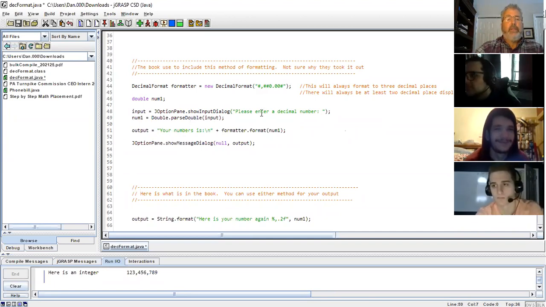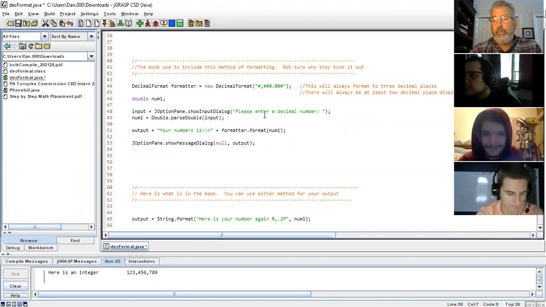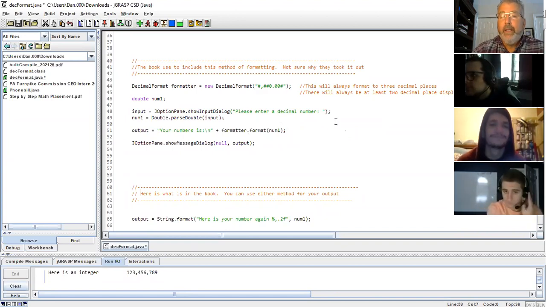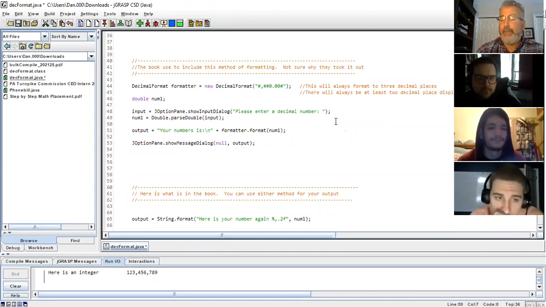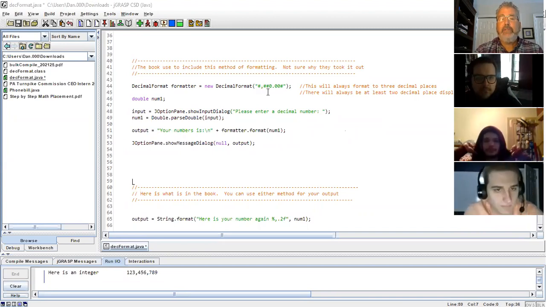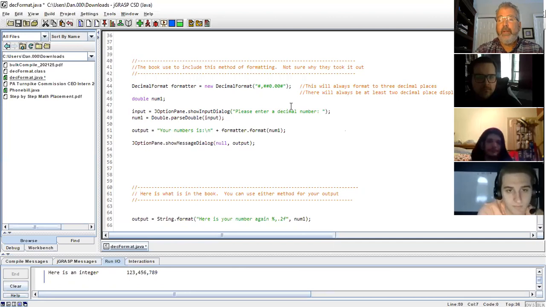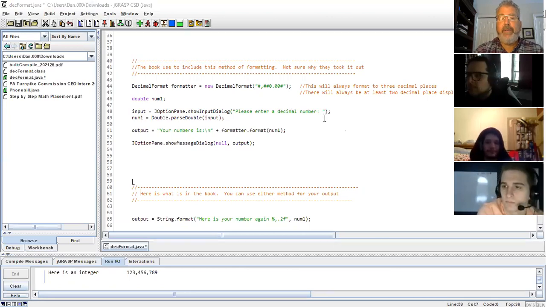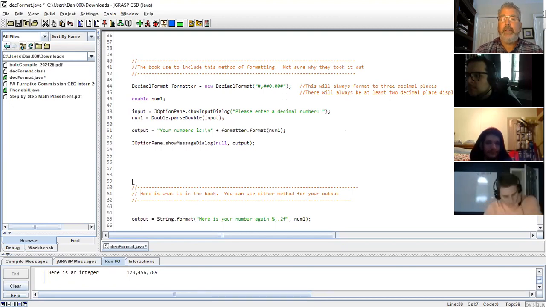Okay, good. So when we're going to GUIs, which is really a little bit more important, there are 2 ways that you can format in your JOptionPane display. And the first one is what you see up here. DecimalFormat formatter equals new DecimalFormat. Now I see this bunch of pounds and zeros. Pounds we put in if needed, zeros are required, okay?